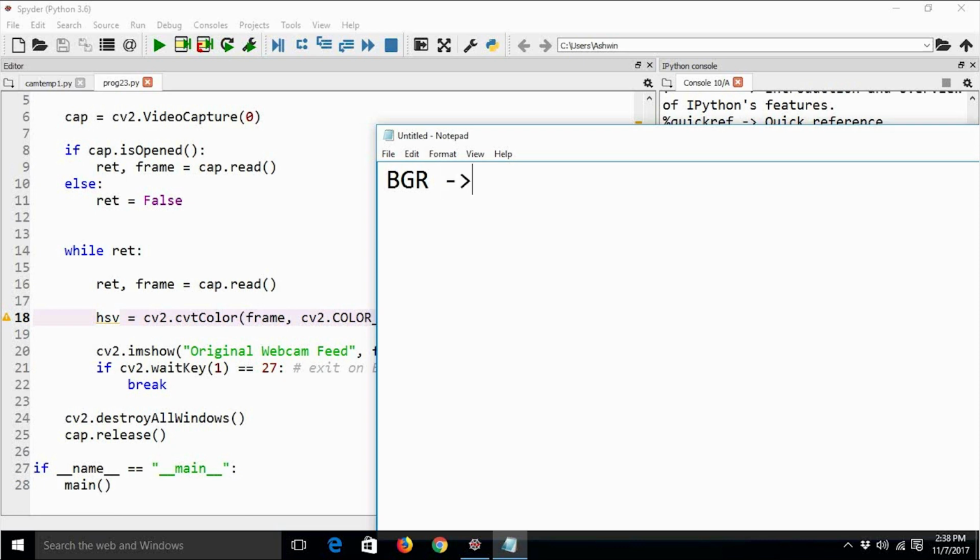So in order to traverse the color range, BGR or even RGB are not the appropriate color spaces. The only color space in which we will be comfortable defining a color range is HSV. HSV stands for hue, saturation, and value.